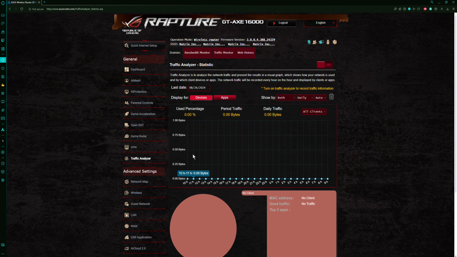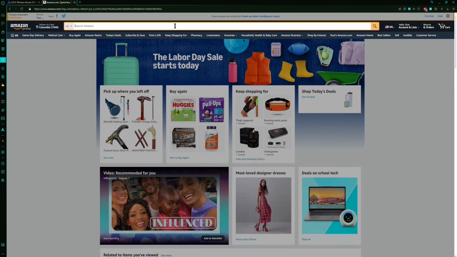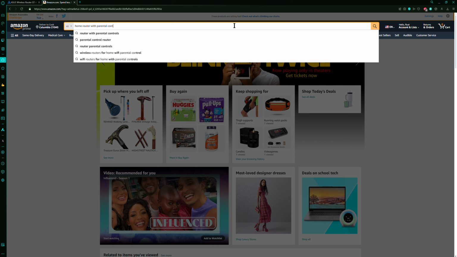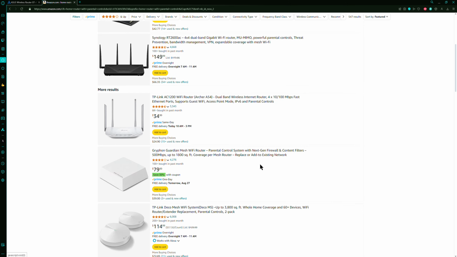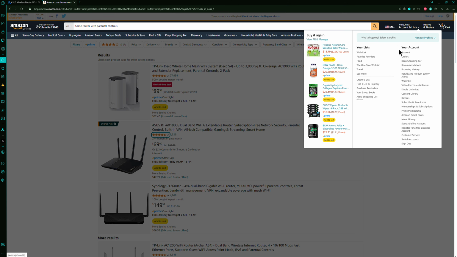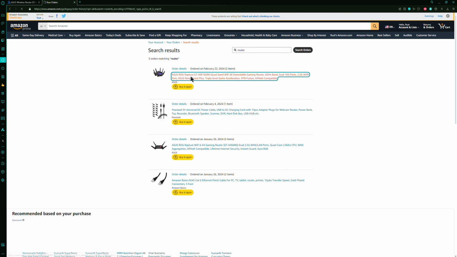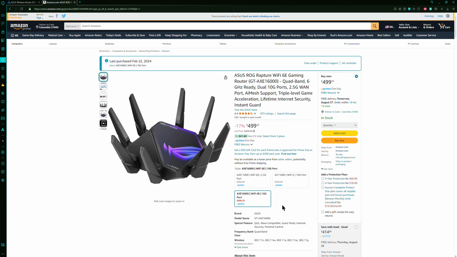This particular router is high in functionality and it was pretty expensive. But if your router doesn't have the functionalities you're looking for, you can just go to Amazon and type in something like home router with parental controls. There are lots of good options you can get for under $100. This particular one that I have, if you really want a robust router with all the options, was $500. And I've had it for about half a year.